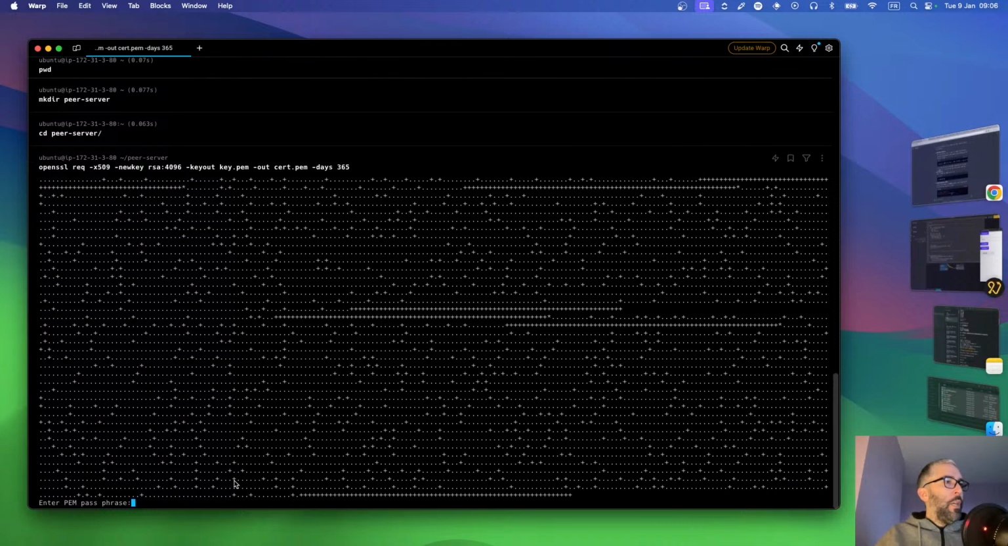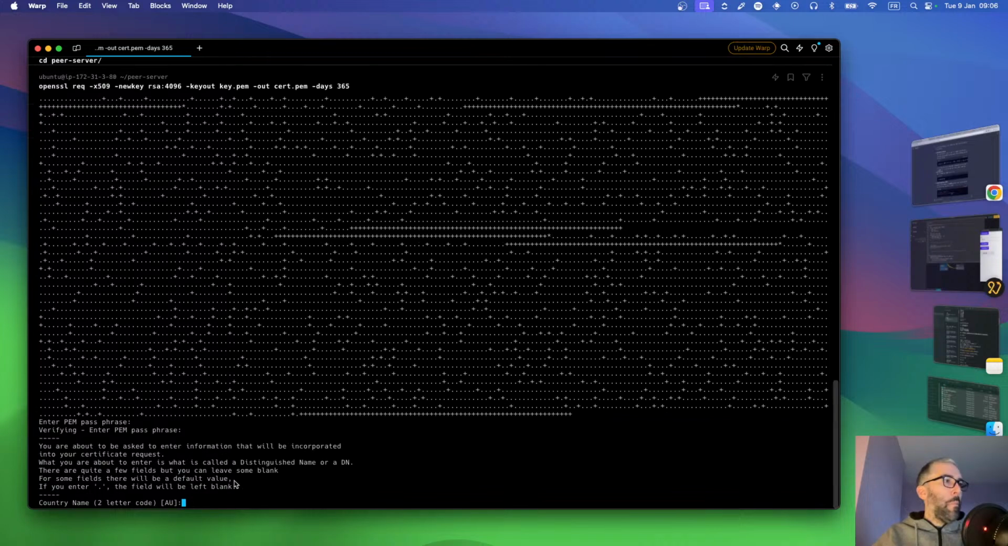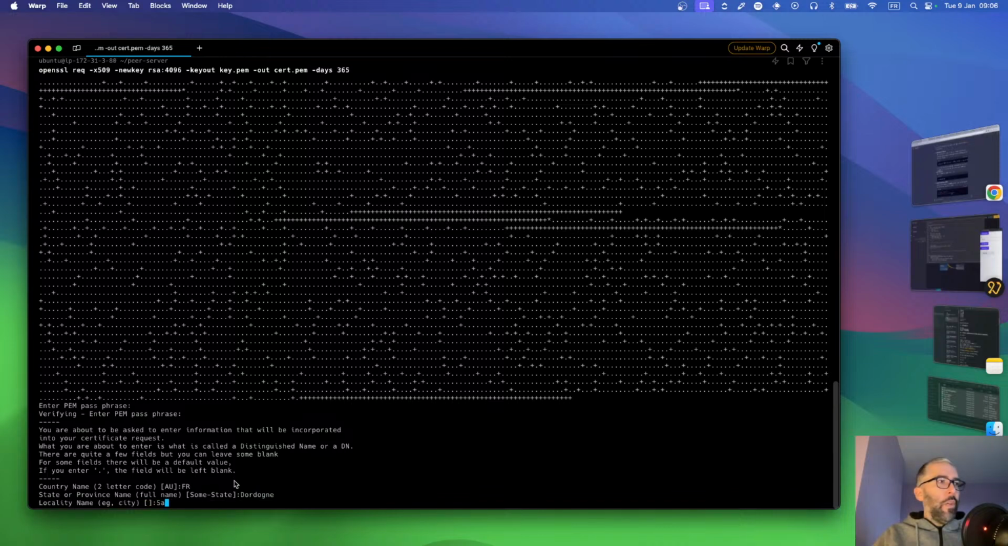And enter PEM passphrase. What am I going to enter? Let's put in something stupid. PASSWORD 0. Please don't hack me. Verifying PASSWORD 0. Country name FR. Yeah, okay, FR. State or province, full name: Dordogne. Locality name: Saint-Léon-sur-Vézère.